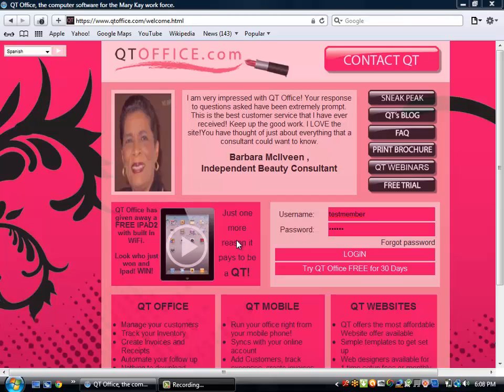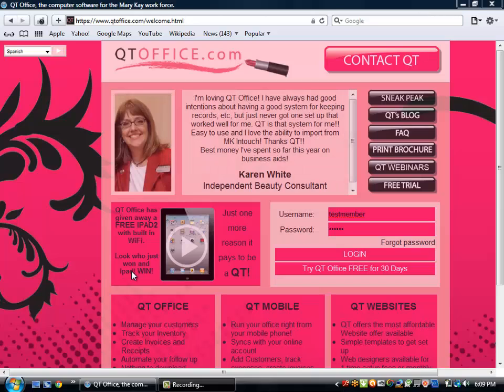So you can log on to QT Office from an iPad, from a PC, from a Mac, and even your smartphone. The mobile version from a smartphone will be different, but the versions for the iPad, for the Galaxy tablet, for any other tablet, and the PC and Mac are completely compatible and exactly the same.